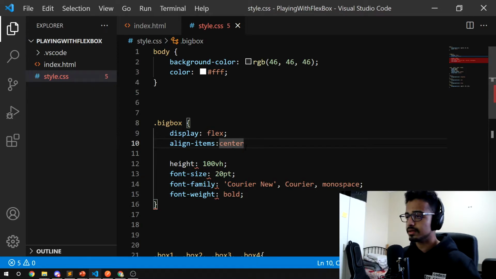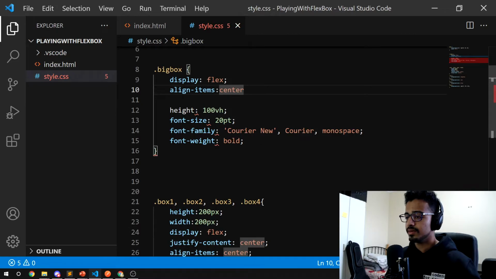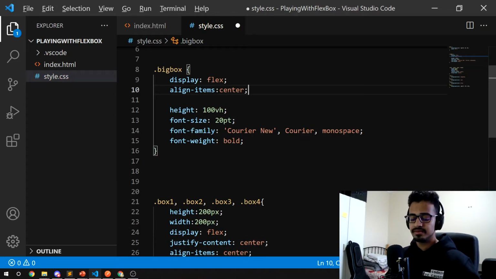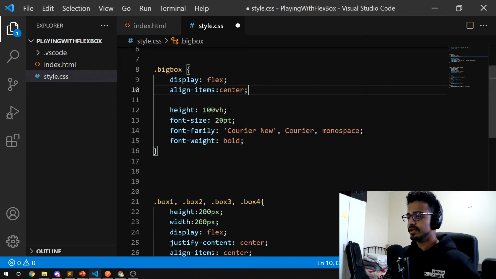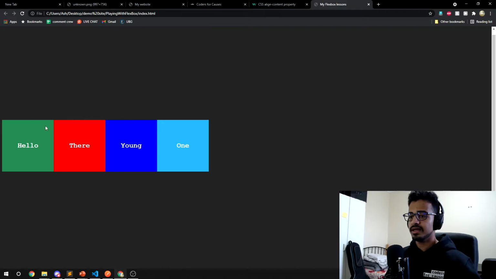Why isn't it working? Oh, that's right, because the height is supposed to be 100. Right now my height is only that much, so it's not going to do anything. And now I've put a semicolon here so that this attribute is working, and it gets aligned towards the center of the page.